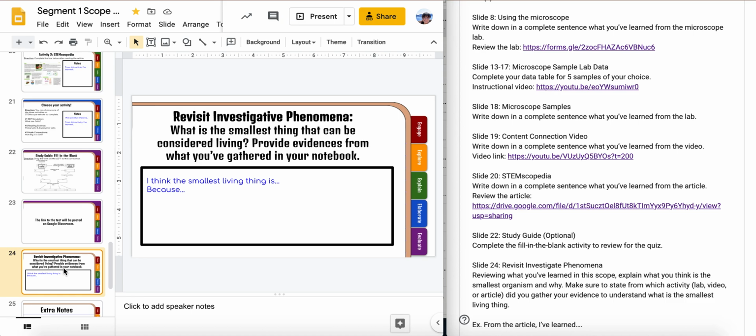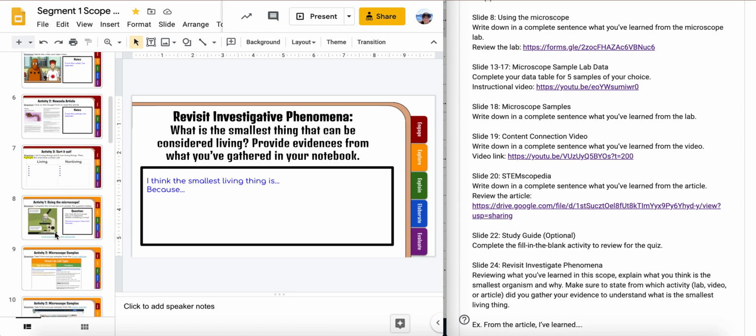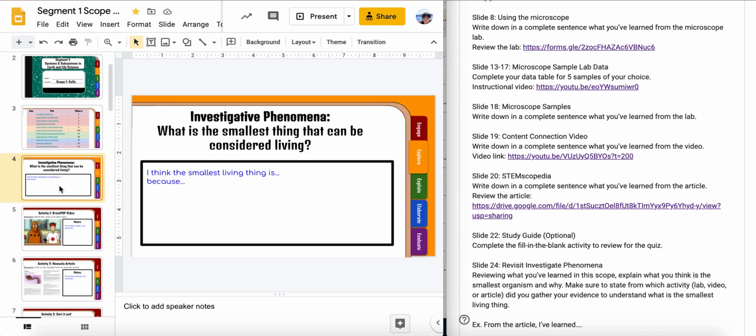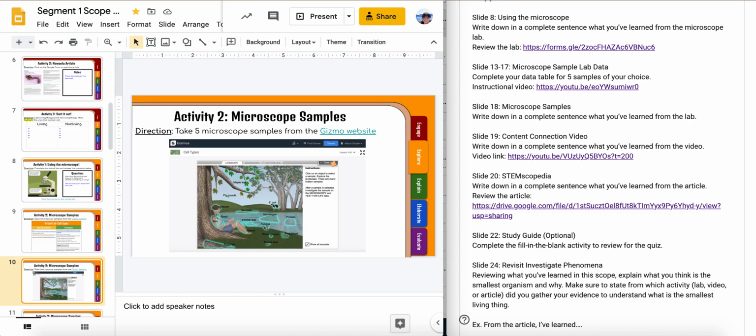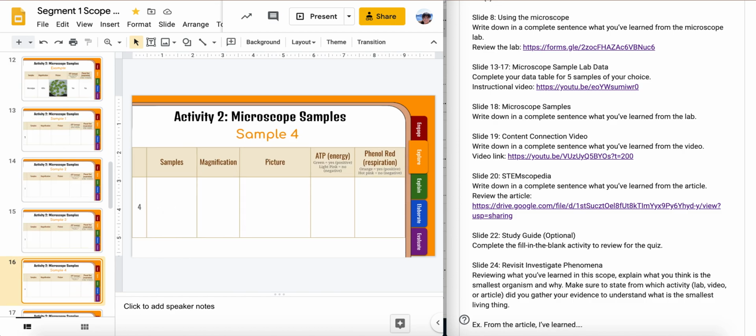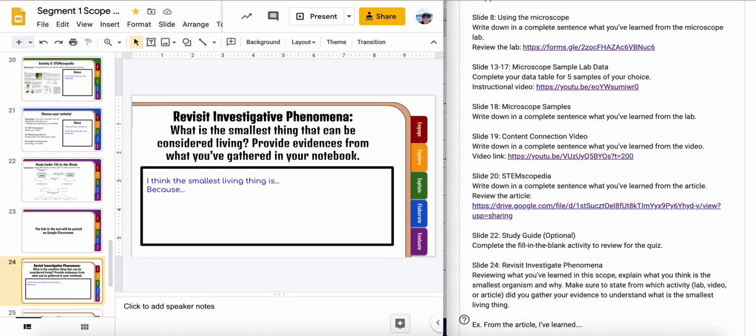Slide 24, revisit investigative phenomena. Now that you have gone through the entire scope, you may see that this question is the same as the question in slide number 4. What is the smallest thing that is considered living? But now that you have watched the video, read the article, and we did 2 labs together, what do you think is the smallest living thing? Make sure to gather and provide evidence from your notebook.